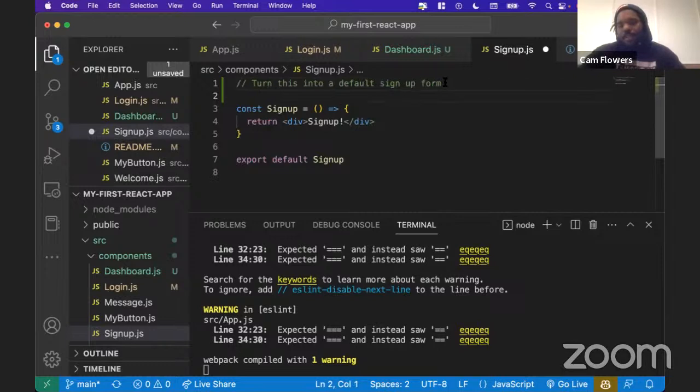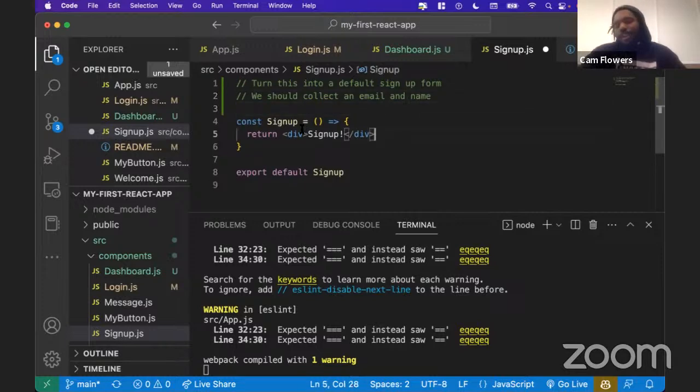Where we should collect an email, maybe a name, etc. And the form could get as complicated as a password, whatever. The idea though is right now we don't have any of that. So let's go ahead and try to turn this sign up component into a form and use that form to make the app a little bit more robust, right?